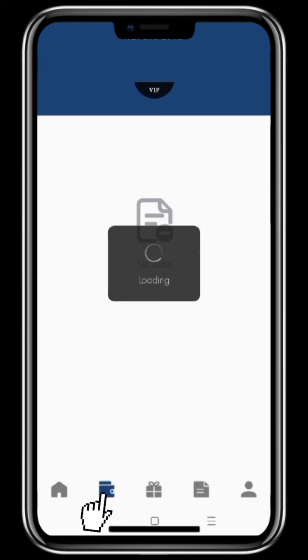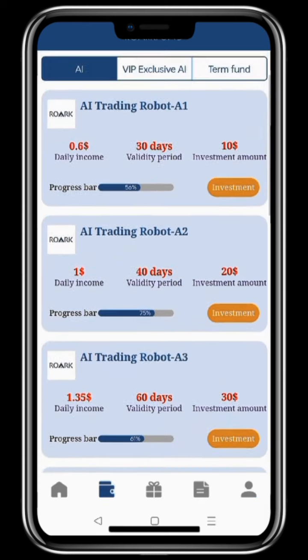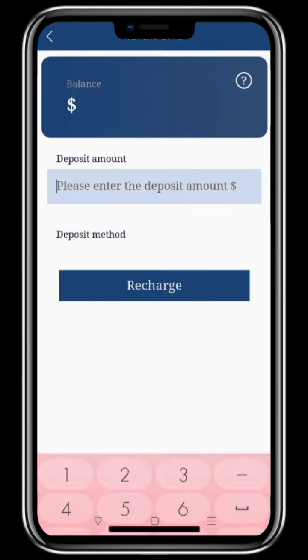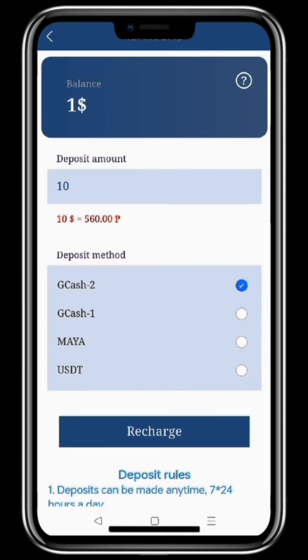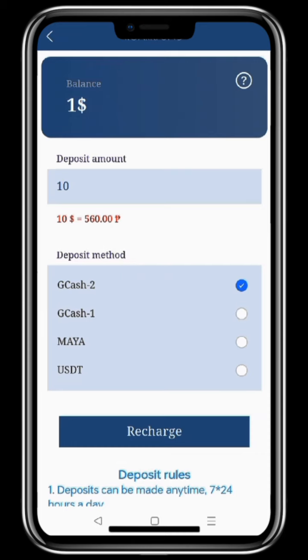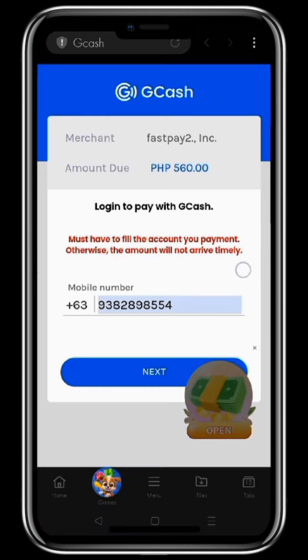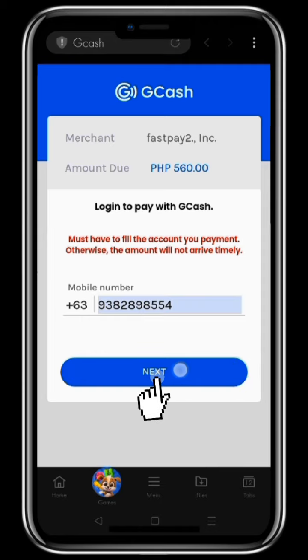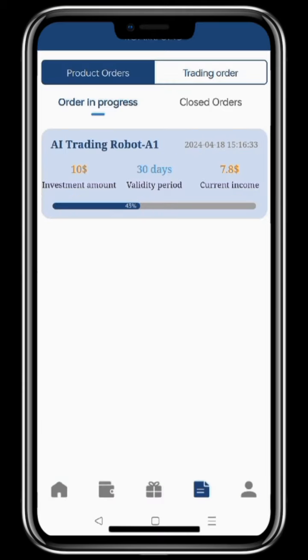Here's a list of the products if you want to invest, but before that, you have to recharge first. This is just an example. You can see here your product orders, and your daily income goes directly to your balance.